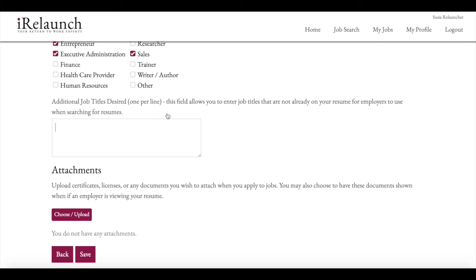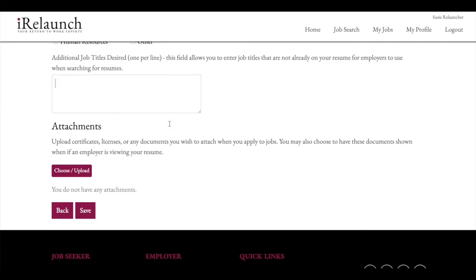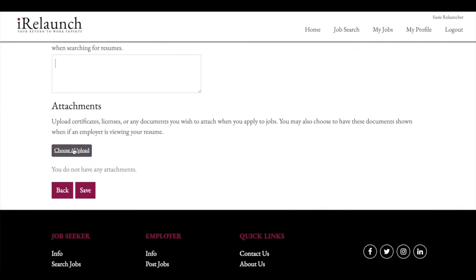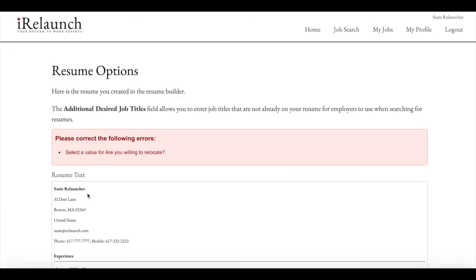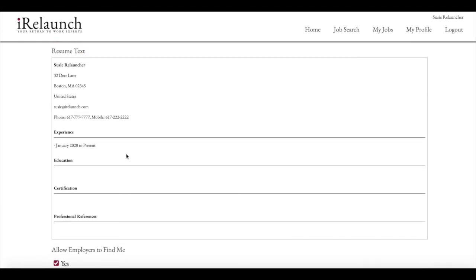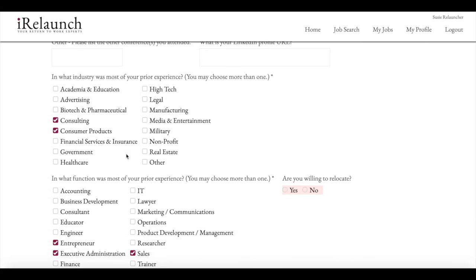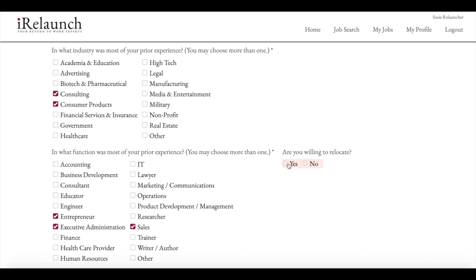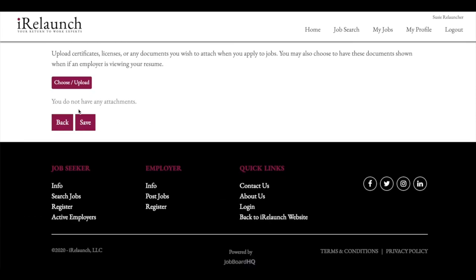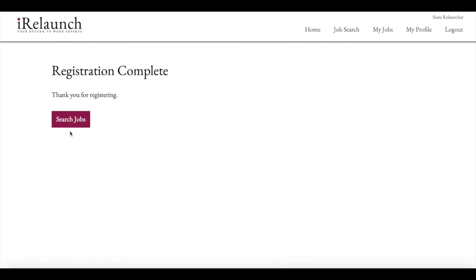And then here, adding any additional job titles that you're looking for. You can upload certifications and then make sure that you click save. And that is how, of course, I always forget the relocate one. Scroll down, there it is. So I'm willing to relocate. Take 2, click save. And now you're ready to search jobs and your registration is complete.